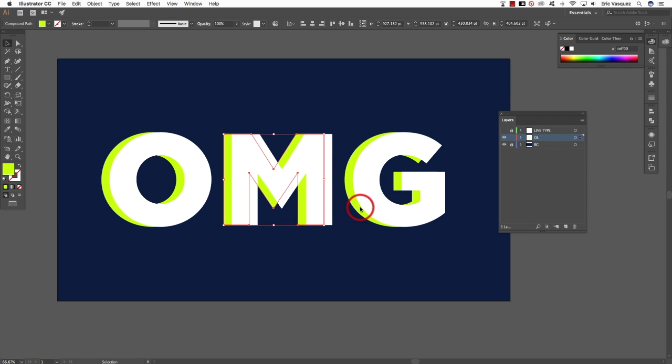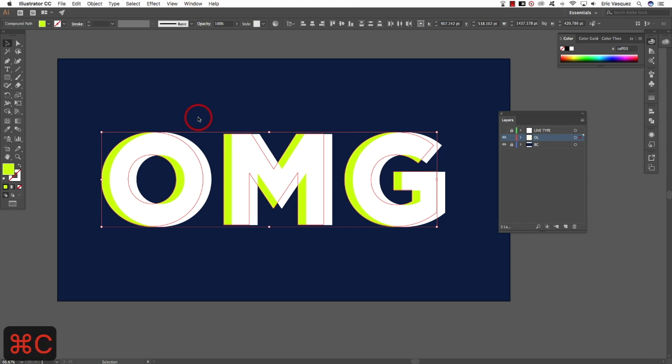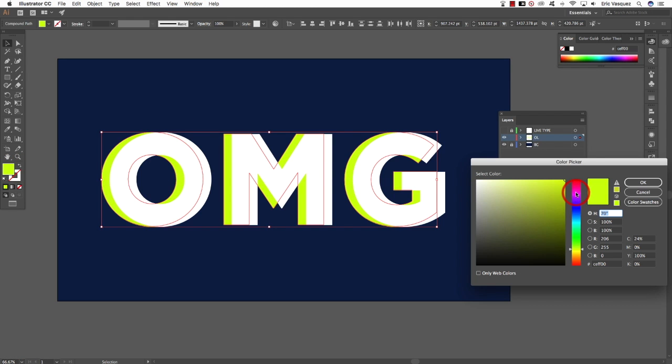And now let's go ahead and select each of our green letters while holding the Shift key, press Command C to copy it, and then Command F to paste in front, and then double click on it once again. Now this time let's go ahead and change the color maybe to this light blue color.